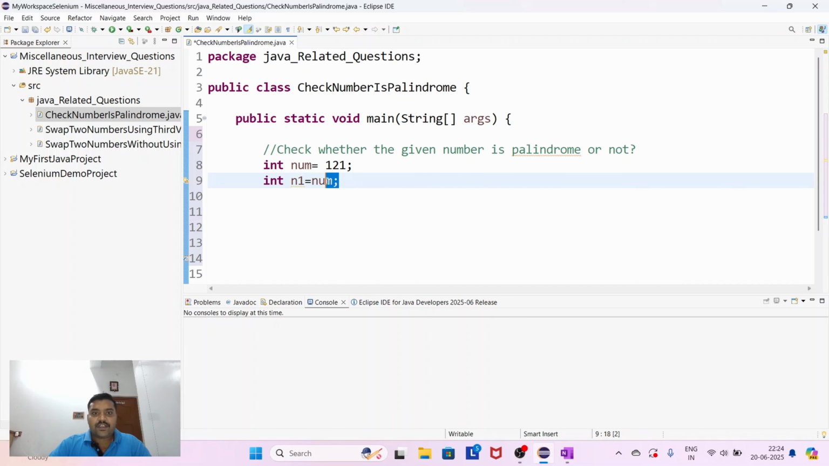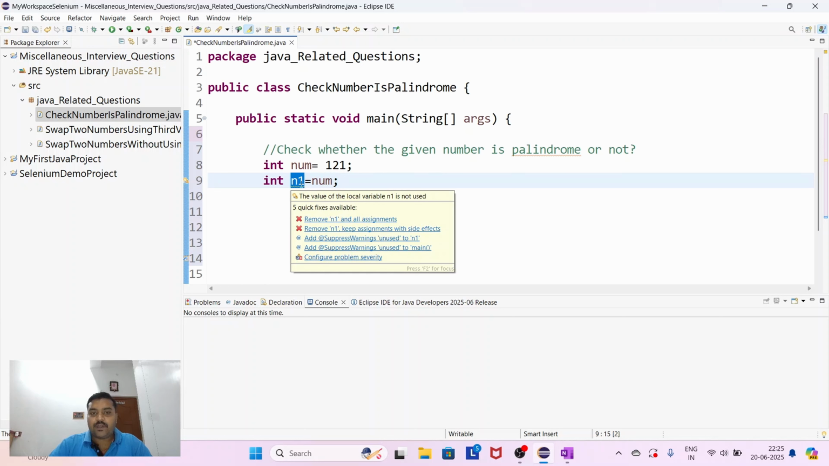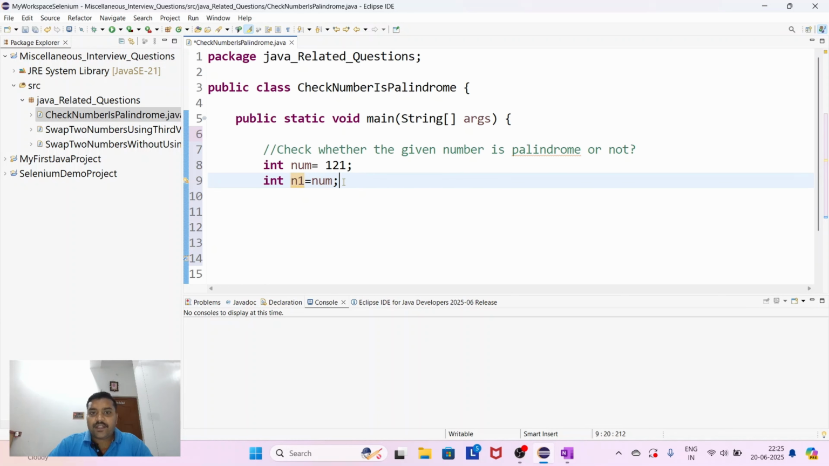So for this statement, what we are doing is taking this num and storing it into the n1 variable. Why we are doing this, I will be talking about in a bit. You will not understand it here.